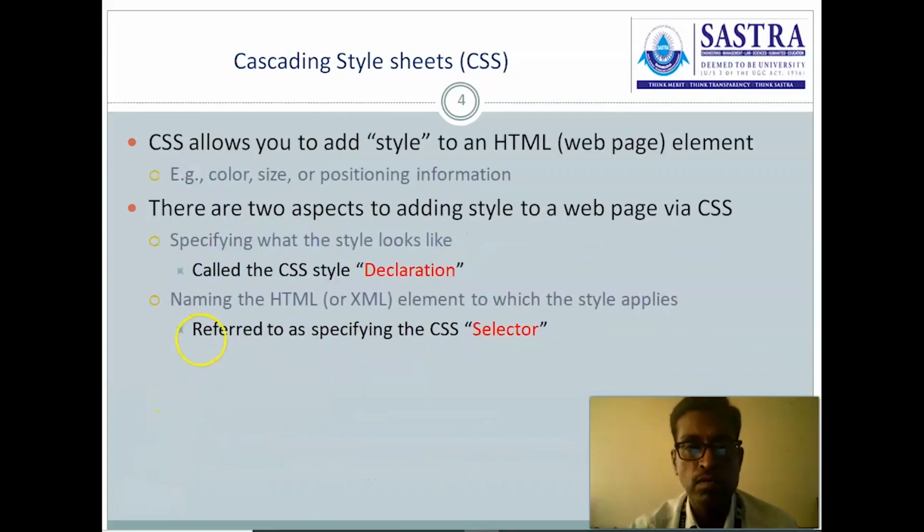And next, we are going to discuss cascading style sheets.